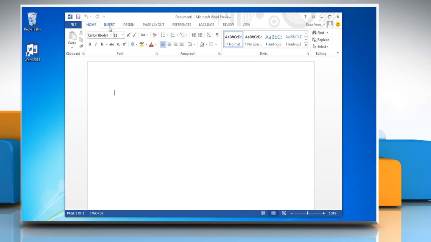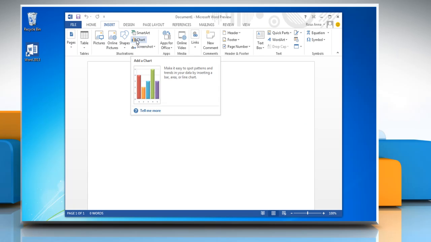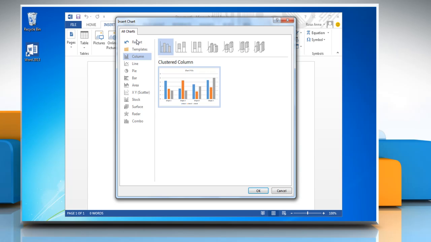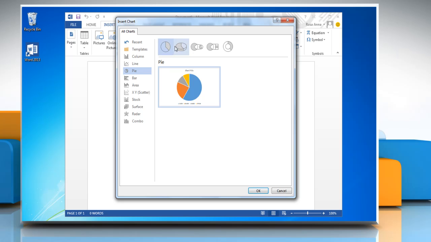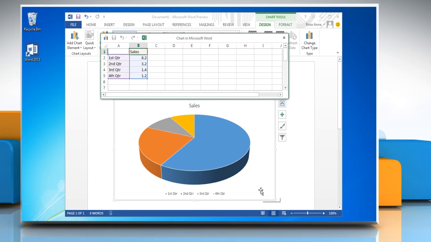Click on the Insert tab, go to the Illustrations group, and then click Chart. In the Insert Chart dialog box, click Pie in the left pane, click a chart under the Pie section, and then click OK. Excel 2013 opens in a split window and displays sample data on a worksheet.